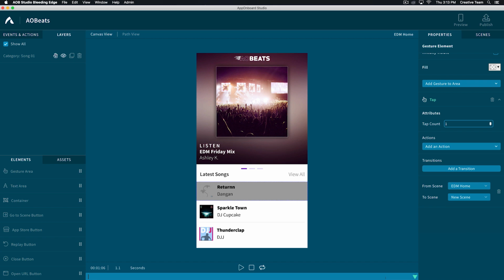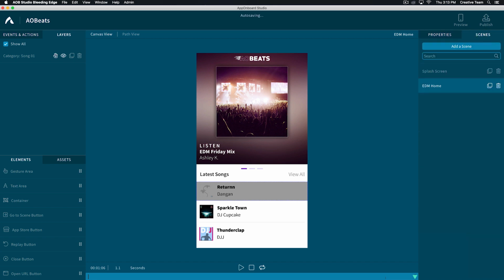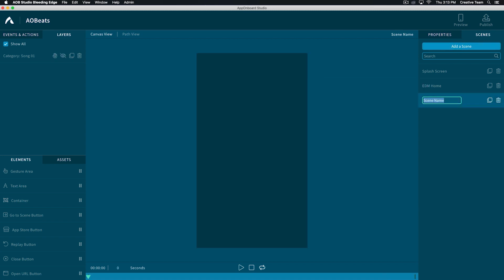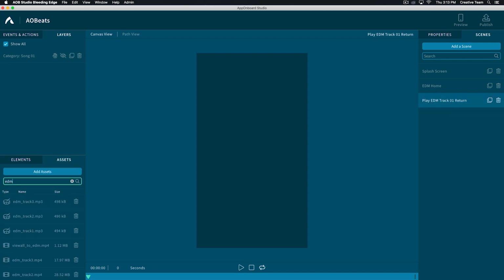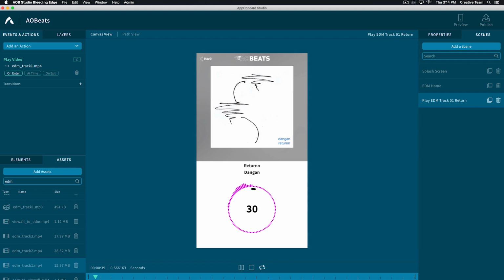Next, let's create the scene that's associated with this gesture. Click back to the Scenes tab and select Add New Scene. Let's title this scene Play EDM Track 1 Return, which is the same name of the song highlighted by the gesture we previously created. Next, let's add the assets associated with this scene. In this case, we'll need a video asset as well as an audio asset.